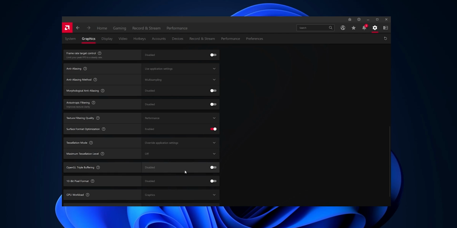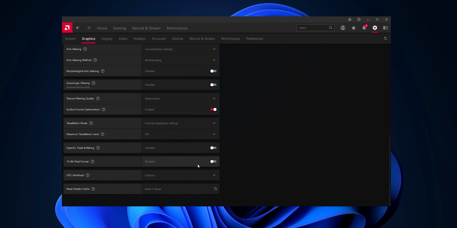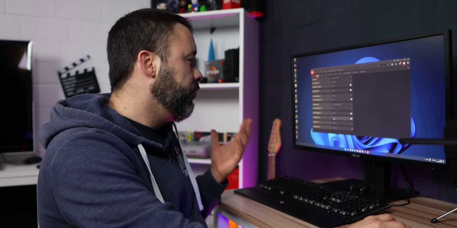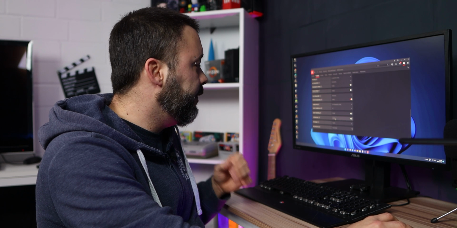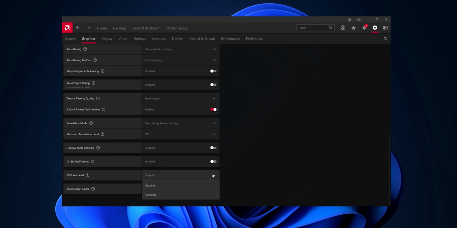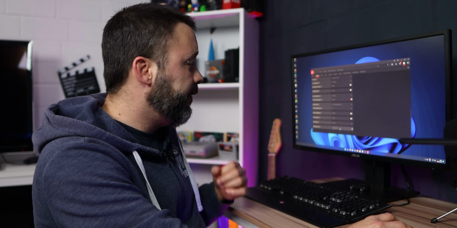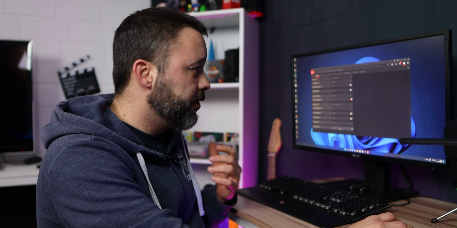OpenGL triple buffering, you want to set it to disable. 10 bit pixel format, this is only available for specific displays. So for most of you that don't have this, you want to set it into disable. GPU workload, of course, set it into graphics and not to compute. And reset shader cache. This is something that I recommend you do at least once a year or something like that, to reset your shader cache from your drivers and your graphics card.